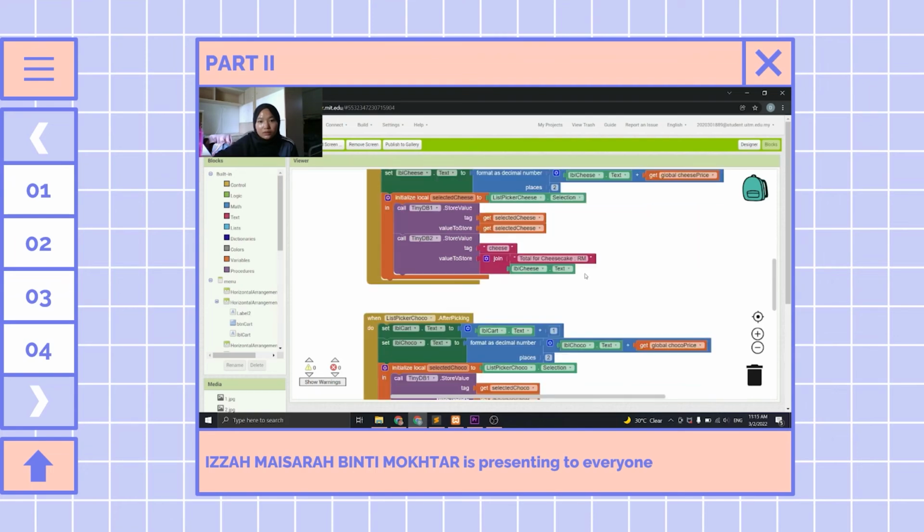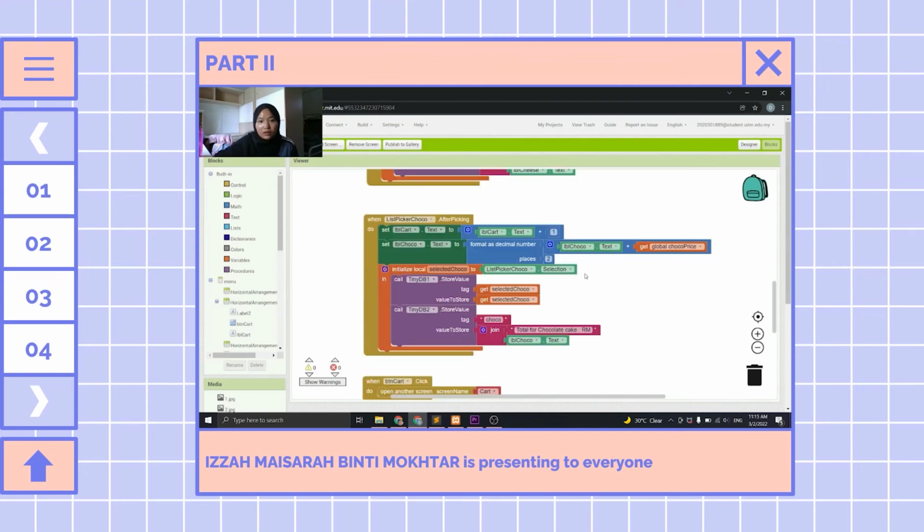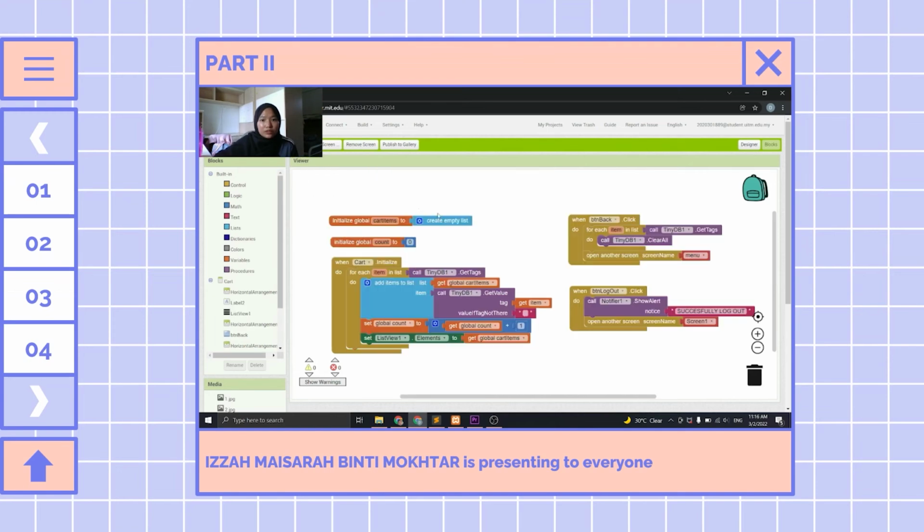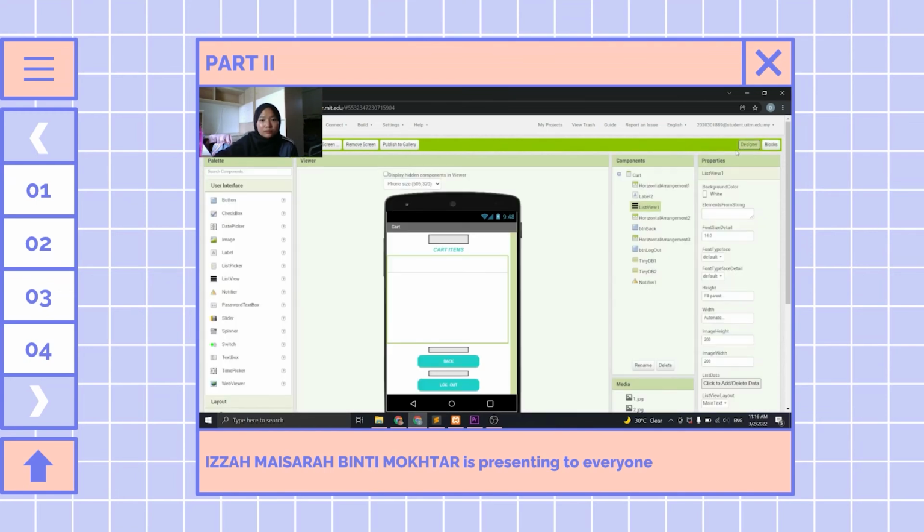It is the same for the choco. It will do the same calculation as the cheese. So let's go back to the chart.